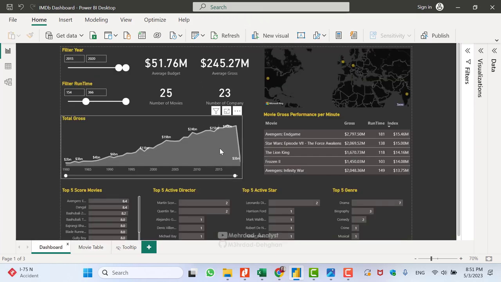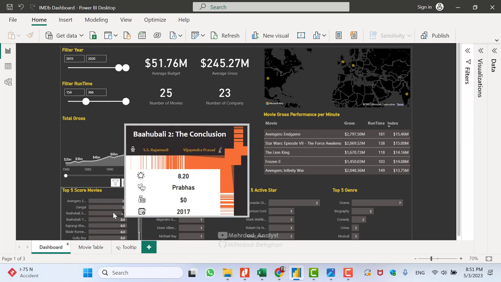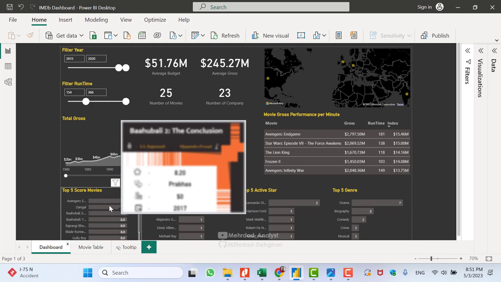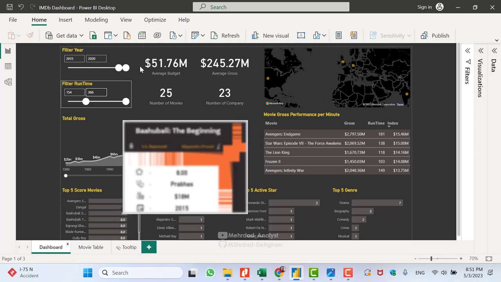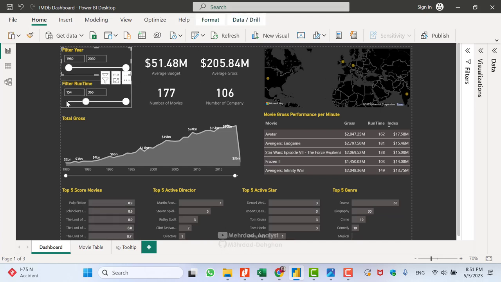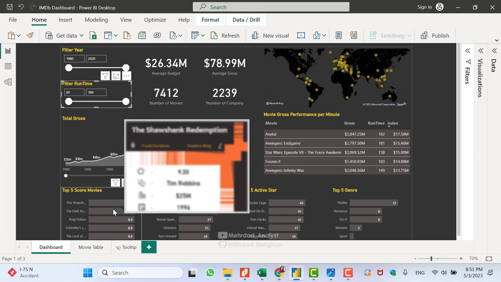And the last thing is that when you go to every single movie row here, you can see the tooltip is changed. For example, if I hover the mouse here, you can see a lot of information about these movies: the name of the movie, the director, the writer, the score, the actor Robert Downey, the budget, and the year the movie was made, among other things. If I change to other data, for example, The Shawshank Redemption and other variables.